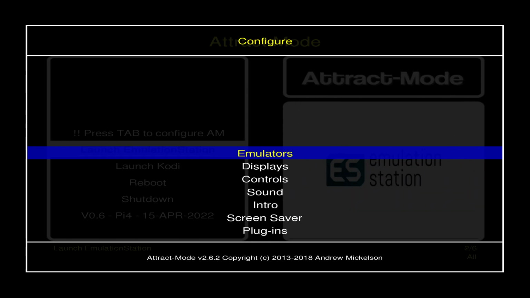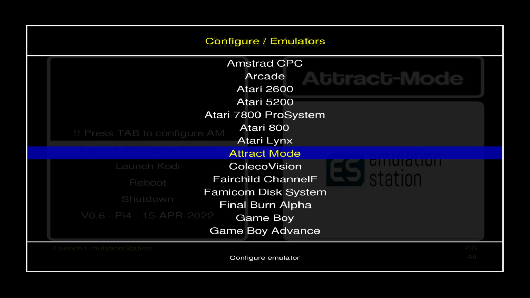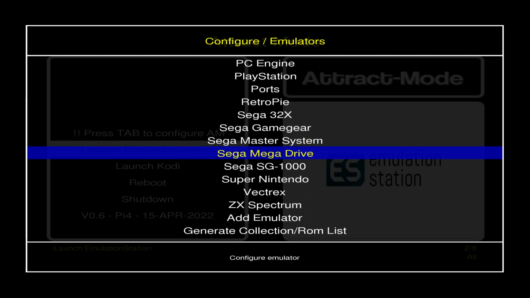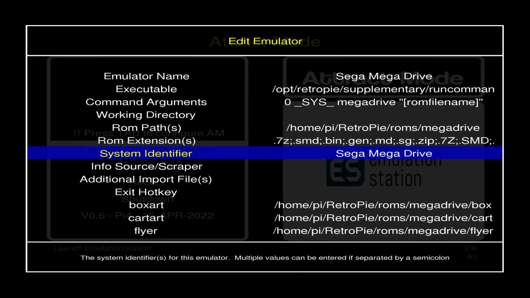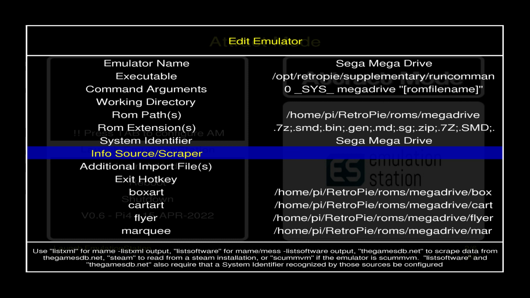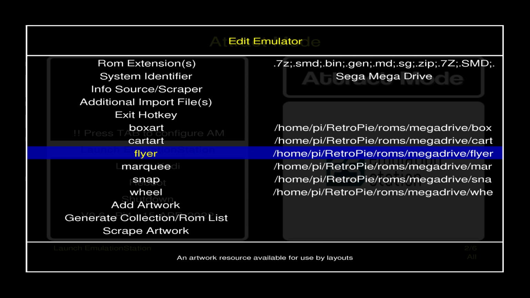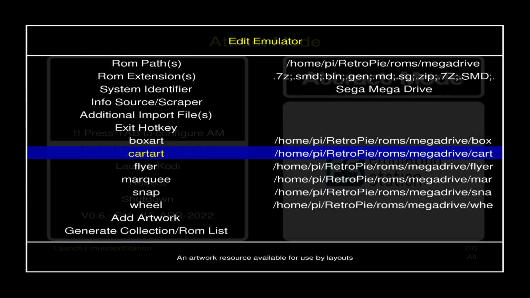And because we saw, say, the Sega Mega Drive a minute ago, if I go in that one as a sort of live example, here we go, Sega Mega Drive emulator, you can see that one thing that you would have to do for some of these layouts or themes is make sure your artwork folders are there. Now, the RetroPie install will automatically put the paths in for your flyer, marquee, snap, and wheel. They're already there. But I added box art and cart art because the themes will use that as well. So I've added that bit in.